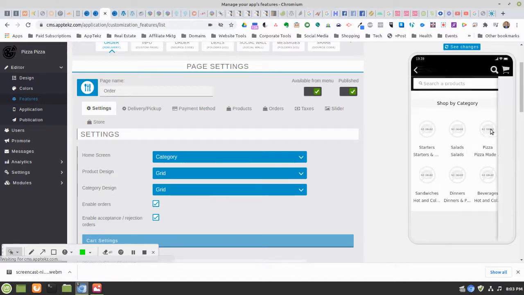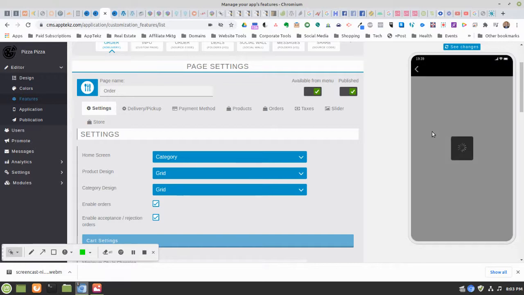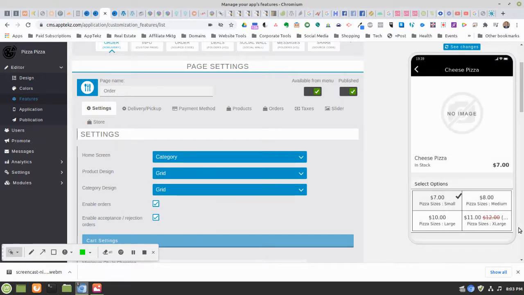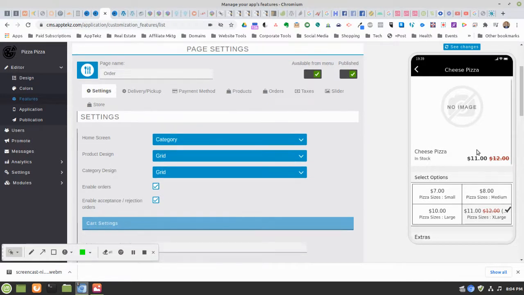Let's see, what else do we want? How about a pizza? Let's get a cheese pizza. Notice here we have our cheese pizza, which is small, for $7. We can get a medium pizza for $8, large pizza for $10, and our normal extra large pizza is $12, but right now it's on special for $11. So let's go ahead and take the special. Notice how that looks.